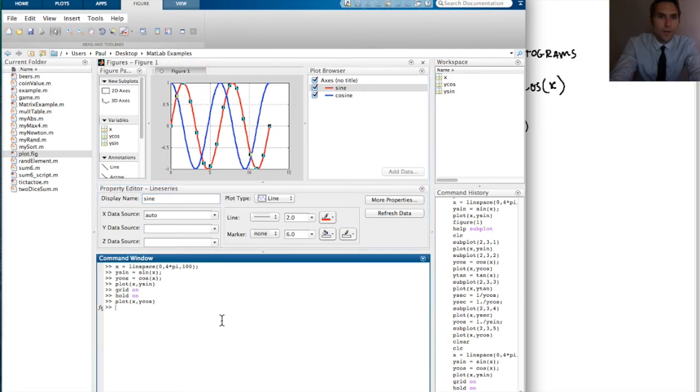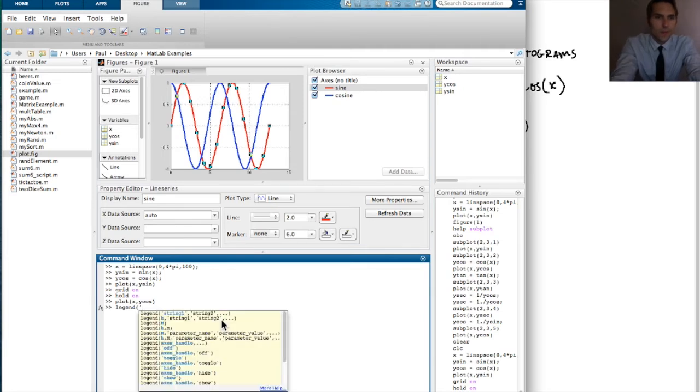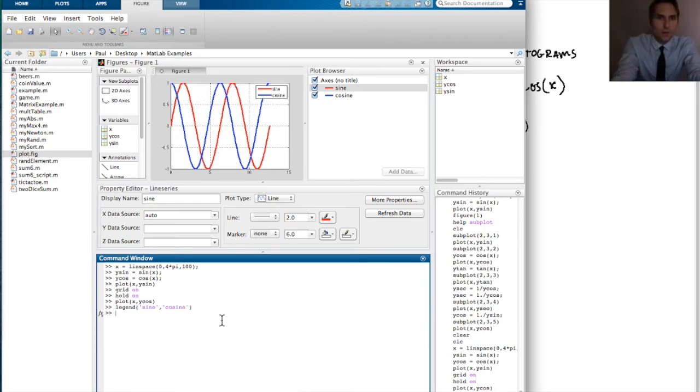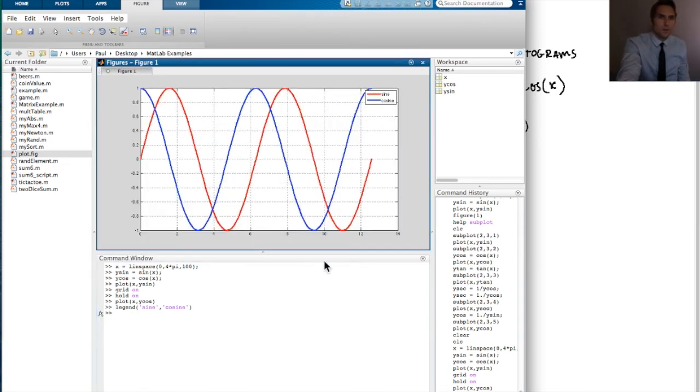We can even give a command, we'll say legend, and then it requires strings. So the first one we plotted was the sine, so we can say sine, comma, and the second one we plotted was the cosine. Hit enter, and then here we have the legend that appears. There. So the red is the sine, and the blue is the cosine. So that shows you how we can make two plots in the same figure.